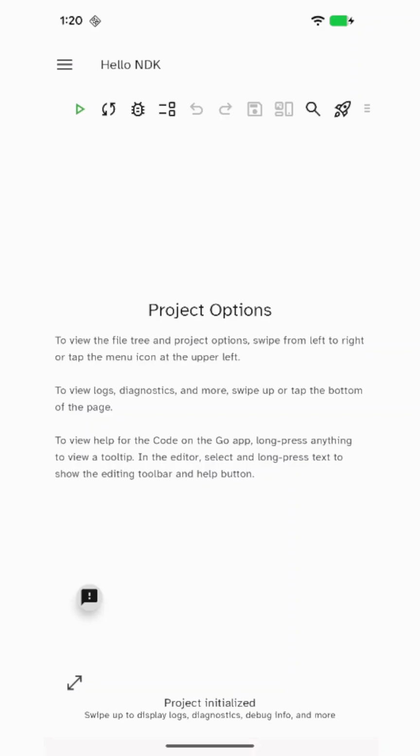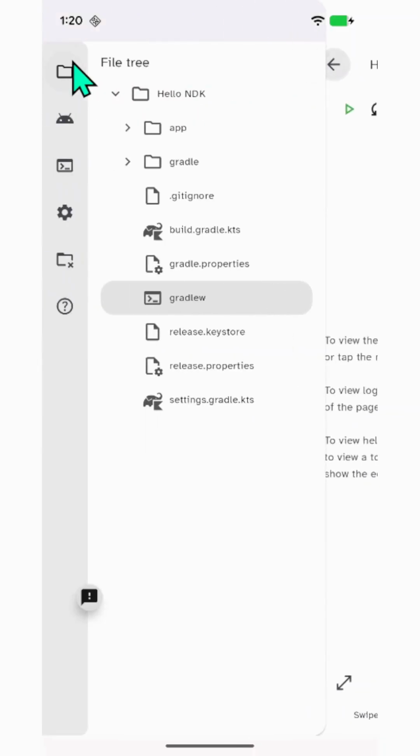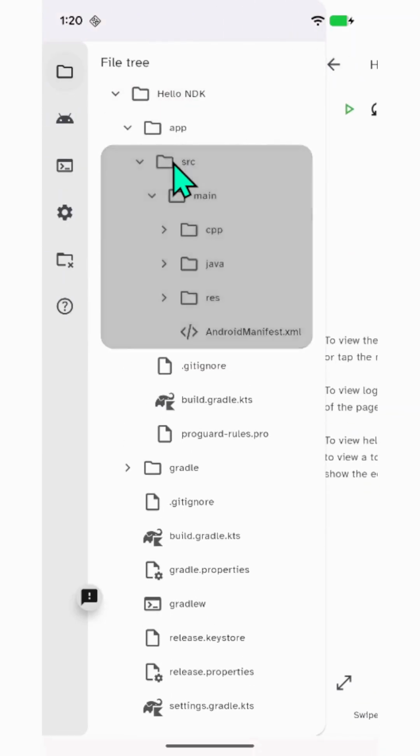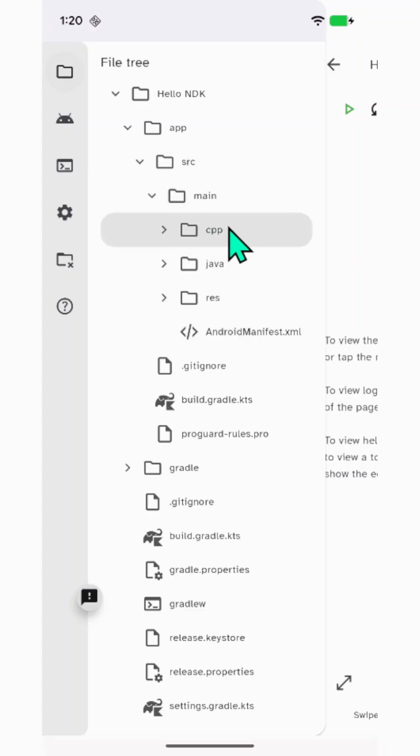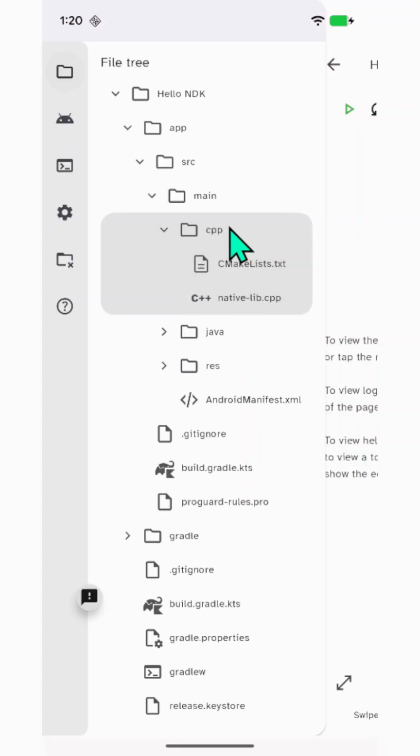Once the project is open, tap the hamburger icon to open the file tree. Navigate to App, then SRC, then Main. You'll notice a CPP folder has already been created. This is where the C++ code exists. Inside it, you'll find two files, CMakeLists.txt and native-lib.cpp. Open CMakeLists.txt.